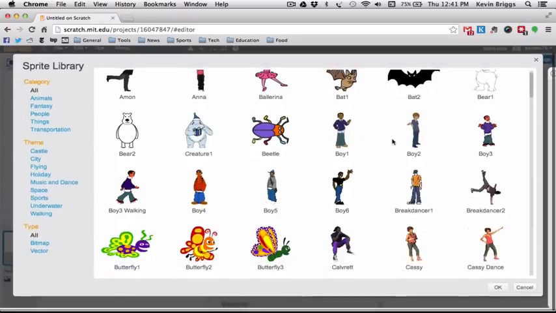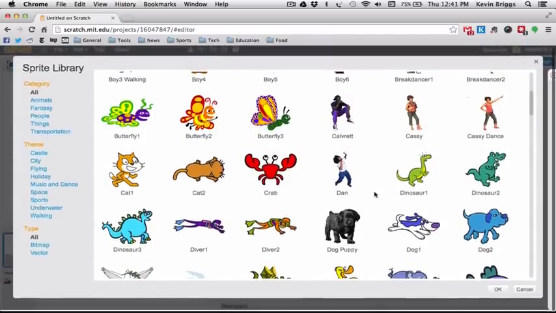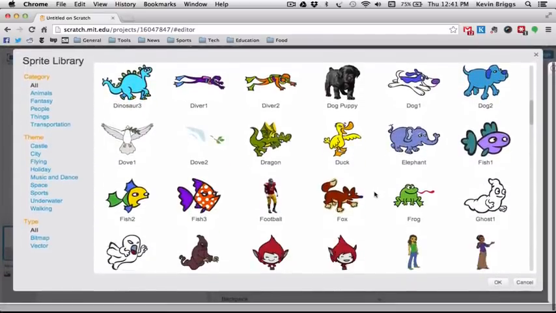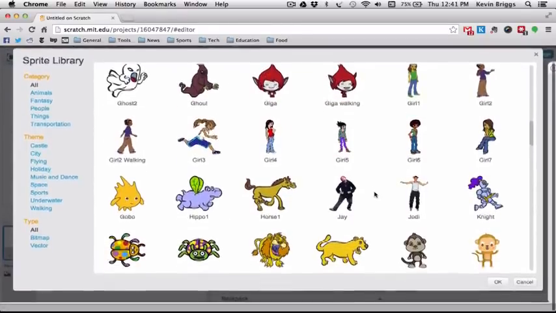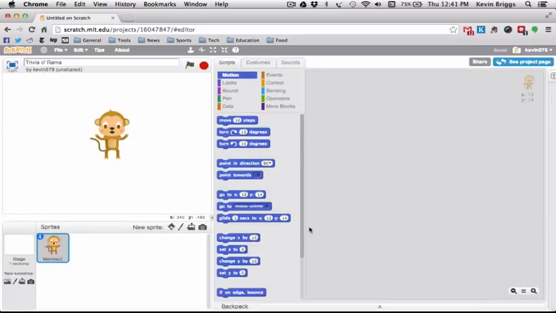Let's see what we want. Something that would be good at asking questions. Let's see. I like this monkey right here. You can pick what you want though. So this monkey will be our main character.